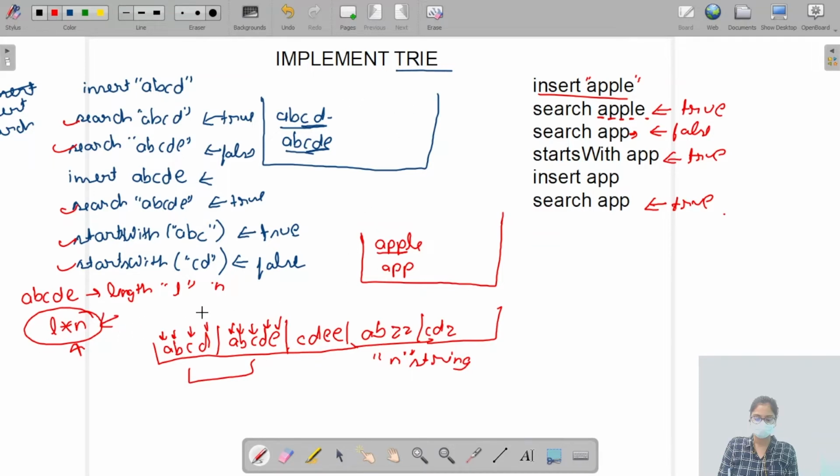But in trie, basically if we are searching for a string of length L, then we have to search for only L times. If we are searching for A, B, C, D, E, then we have to search only 5 times. Means for A, for B, for C, for D, for E. So compared to this numbering, this is quite small. So take some other example.